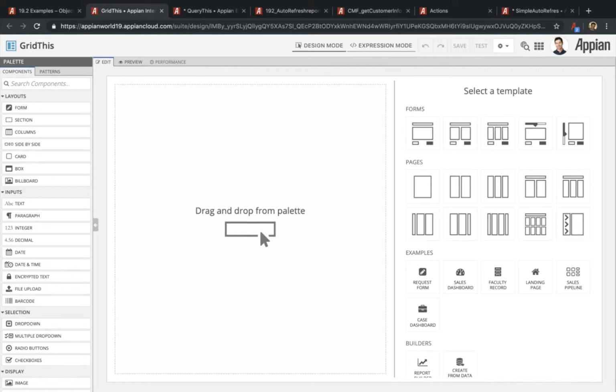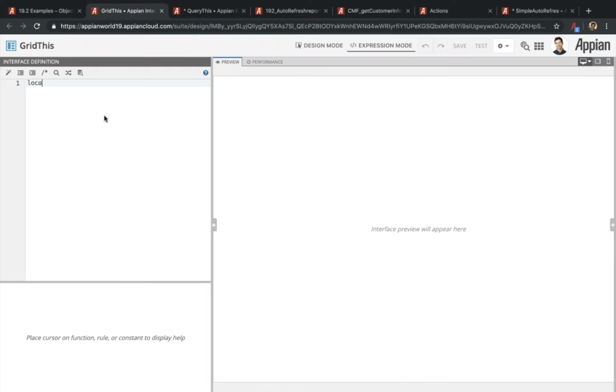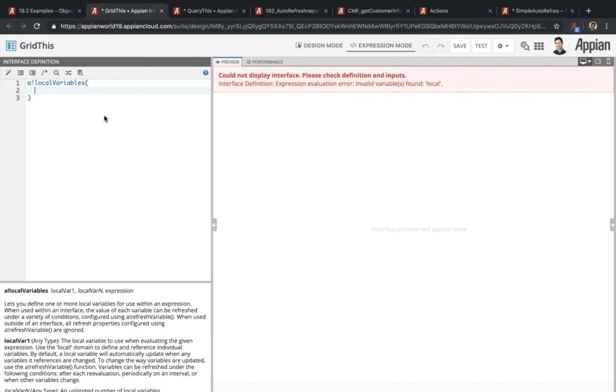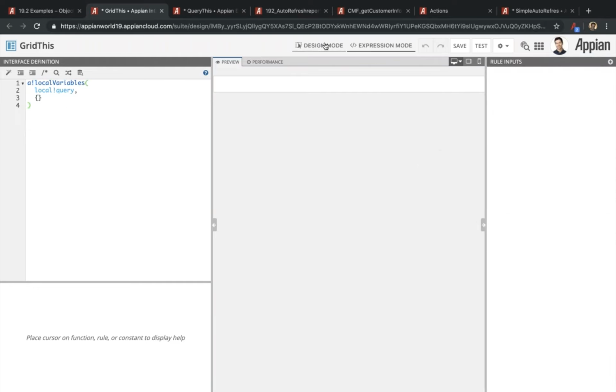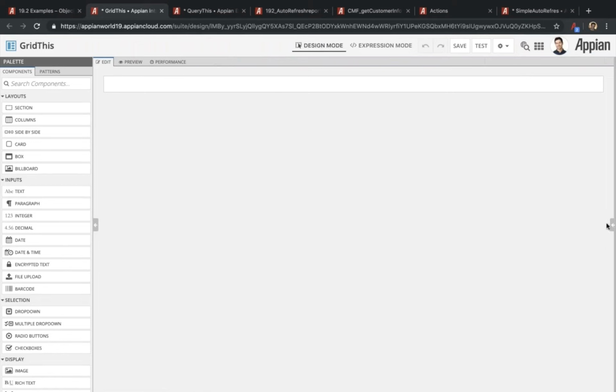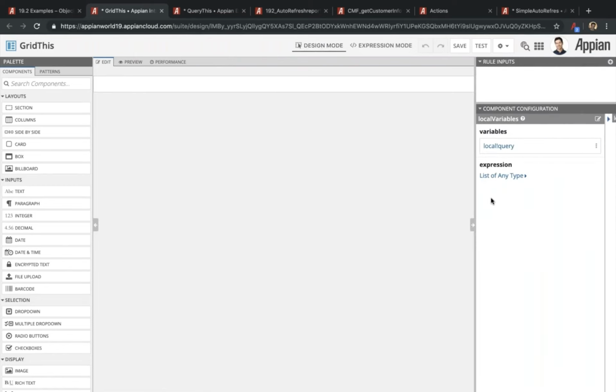The first thing I'm going to do is show some of these local variable declaration access to the query editor. So I'm going to go ahead and define that local variables function again, local one query, and just like this. And then I'm going to define my expression just like that. So it makes sense. But over here, in my design mode, I have my local variables. So you can see right there, I have an easy way of now navigating to my local variables.